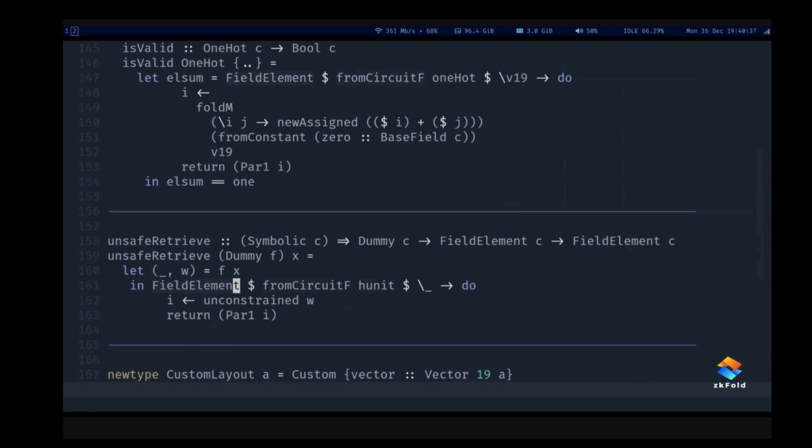But the catch here, so why is this function called unsafe retrieve? Because, as you can guess from the name, the variable is unconstrained. So there's no way to actually check if this is some meaningful field element or just some arbitrary thing. You usually have to constrain it somehow.